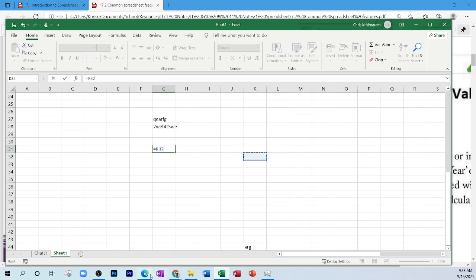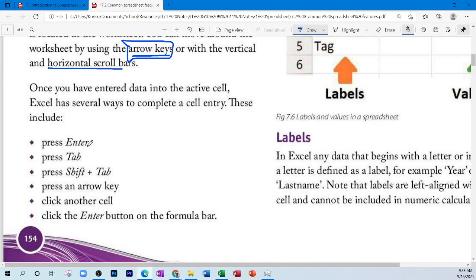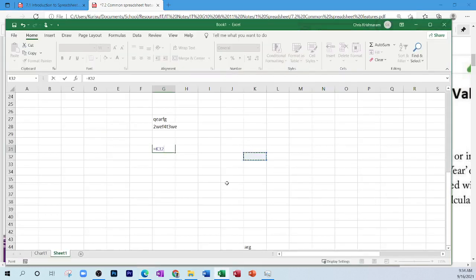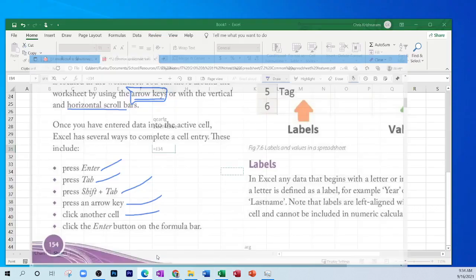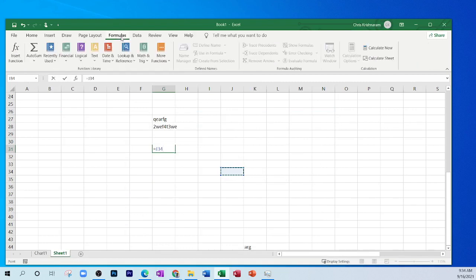So you have to know what are some of the ways that you can complete that entry without clicking. You can press the enter key, you can press the tab key, you can press shift tab, press another arrow key, but in this case, arrow key will not work, because it's constantly going to go between the different cells to enter into the formula. Click another cell, depends on what you're entering, as it has showed you, and click the enter button on the formula bar.